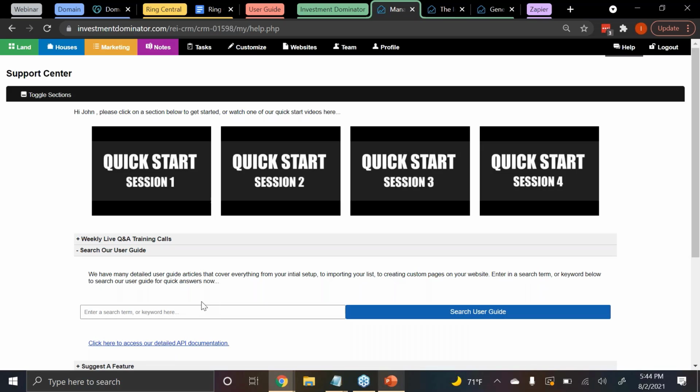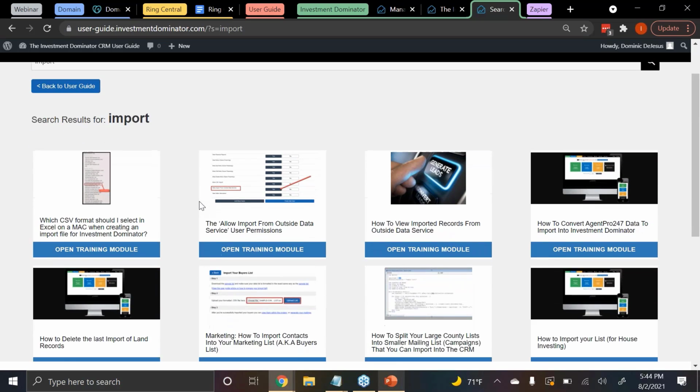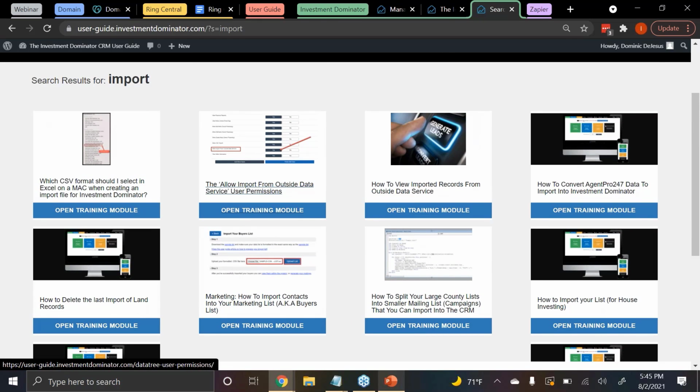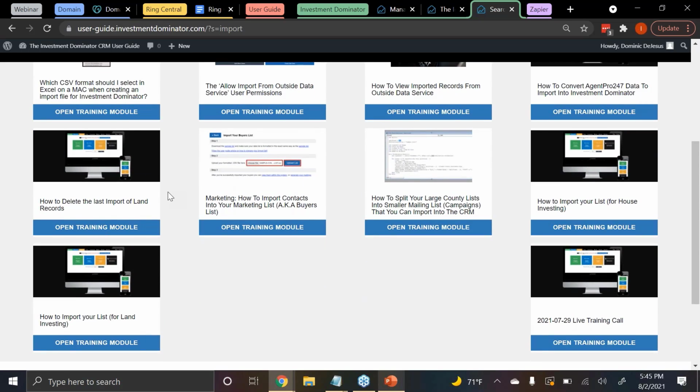So depending on the issue that you could be having, or depending on what you're trying to integrate into your Investment Dominator, really using keywords around the subject that you're focusing on will definitely pop up with an idea of what you can solve and what you can do. So for instance, if we type in import into our user guide section and we search, we're going to get all the articles related to importing either a land list or a housing list, or really any articles in that relation as well. So just keep that in mind.